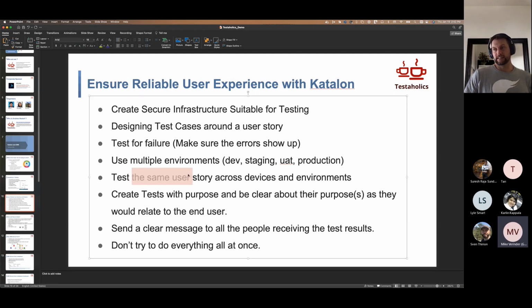And you want to be able to test the same user story, right? You want to have the same type of experience across devices and environments, right? So what you experience in dev should happen in staging, should happen in UAT, which then happens in production. And as you move along those stages, you catch things, you fix them before it gets to production.